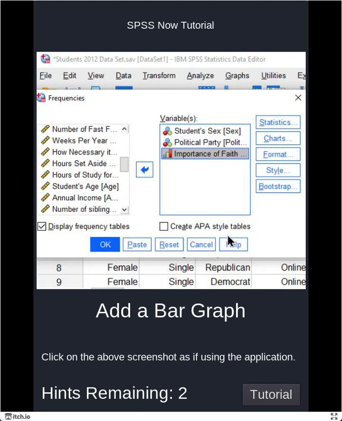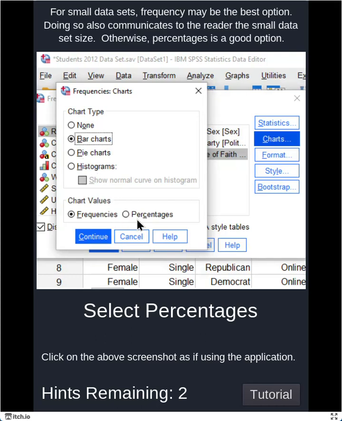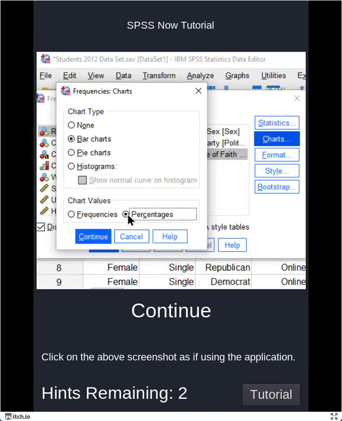Okay, so now that we have our statistics, let's go ahead and get our charts. So I'm going to click on the chart here to add a bar graph. And the type of chart, you can see there's lots of options. We're not going to select histograms. That's for scale data. And this is only for nominal and ordinal, that is categories. So for categories, a bar chart is a great way to go. And I'll have it report percentages. It gives us a big picture view of what percent made each of the different types of responses. And then we can click continue.